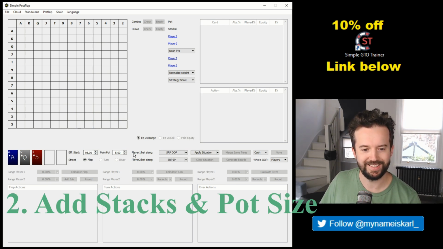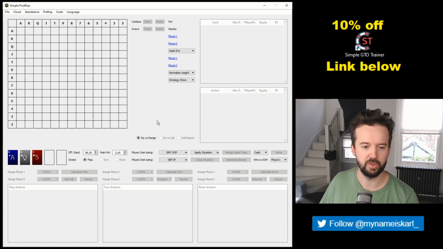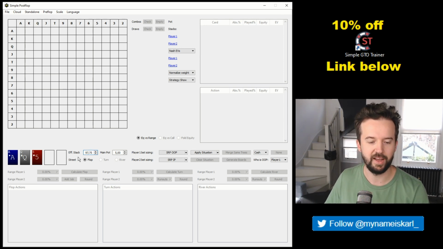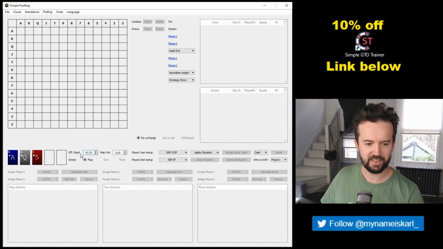Then you input the stack sizes. So the spot we're looking at or gonna be wanting to input is, let's say, a button open versus a big blind flat. So effective stacks, they would actually be a bit different. If you go to 2.25, it would be kind of like this. Doesn't really matter that much. I think effective stacks in Simple Postflop go up to 200 or 250. So yeah, see these stacks as big blinds. So the pot will be 5 big blinds when a small blind folds and the big blind flats.